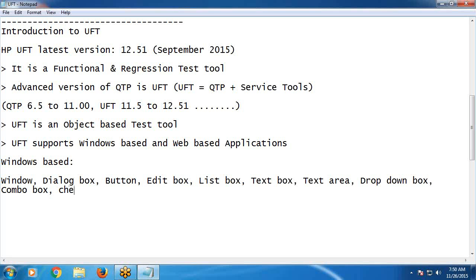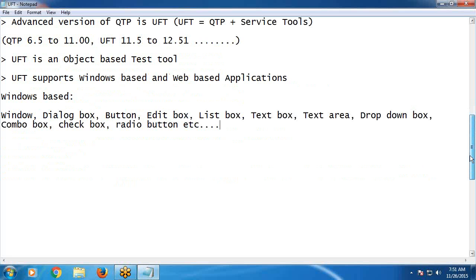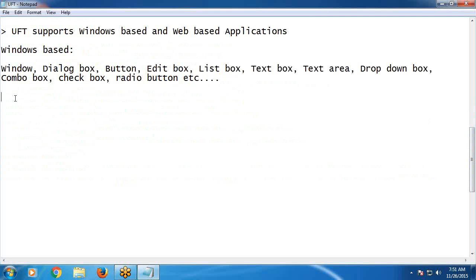Next, checkbox. Radio button, yes, radio button, etc. Data table. What is a data table? A data grid, in which you have a data table. Data table is not an object. Okay. Next, web environment, web-based applications.